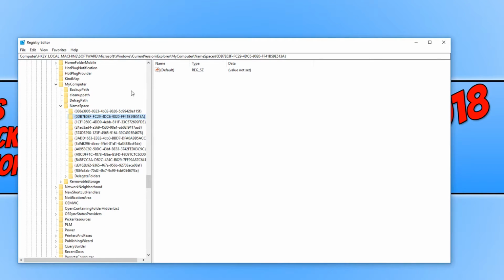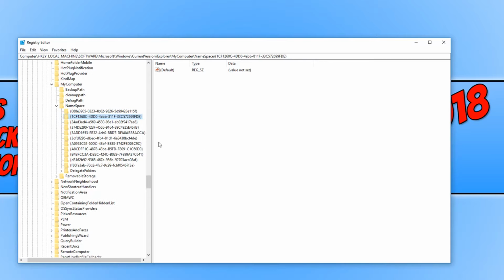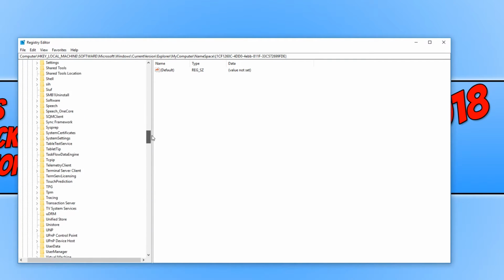And we are now looking for the folder that has 513A on the end. We now need to right click and go delete. And you need to go yes. We now need to go all the way back to the top.